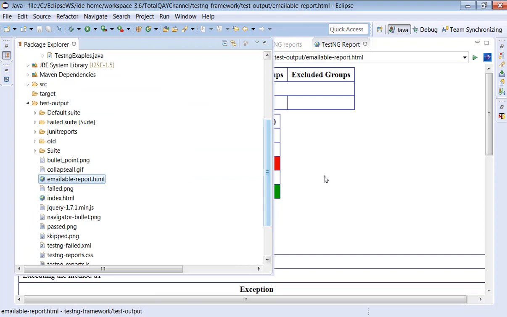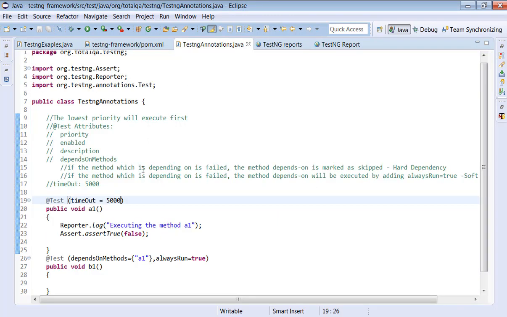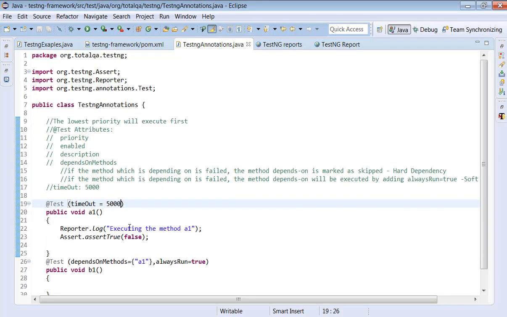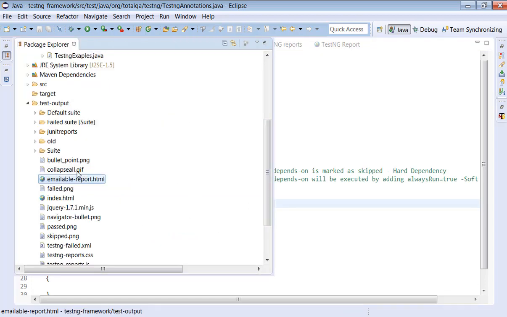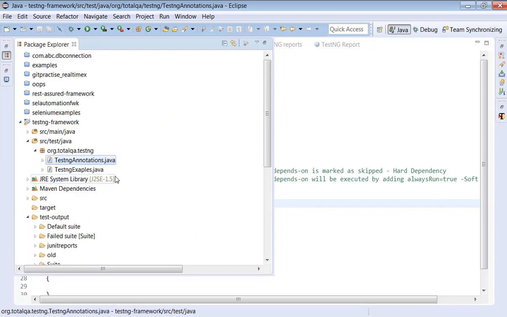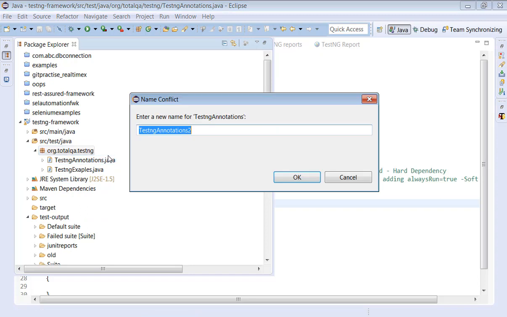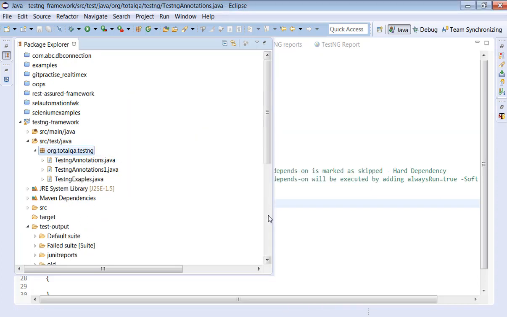Right now we are executing a single testng program. Suppose you would like to execute multiple testng programs as a suite, how is it possible? For that reason, we'll create one more program, one more replica of this. I'll just say testng annotations 1.